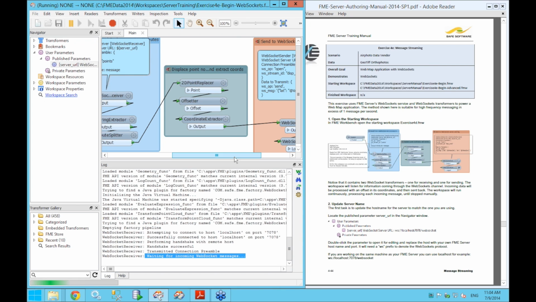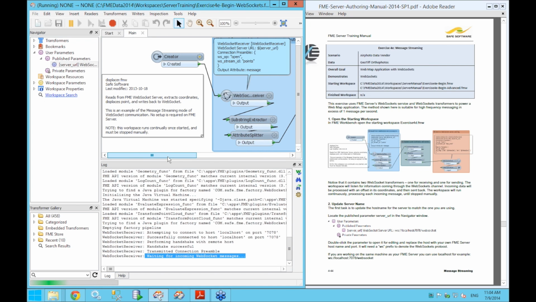If I was to walk away and leave this workspace, it would continue running forever. It's just going to sit here and wait until I actually come in and stop the workspace itself. That's what this is designed for. It just continually waits. It's always connected. And anytime new information comes through, it simply takes that and pushes it in through the rest of the workspace immediately. There's no time wasted starting up the workspace, running things, and shutting down again. It's always connected and always ready.